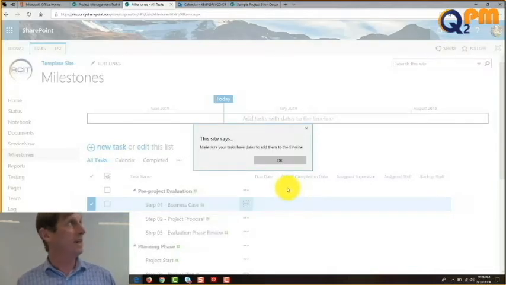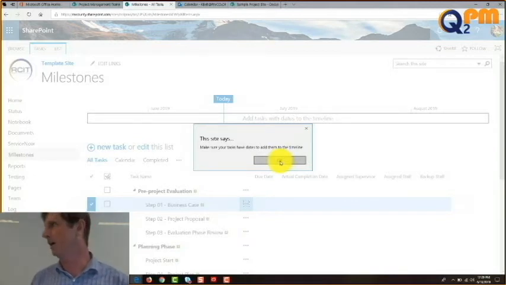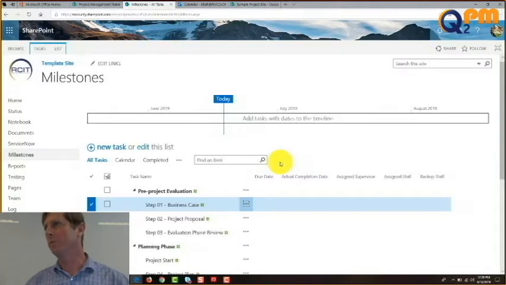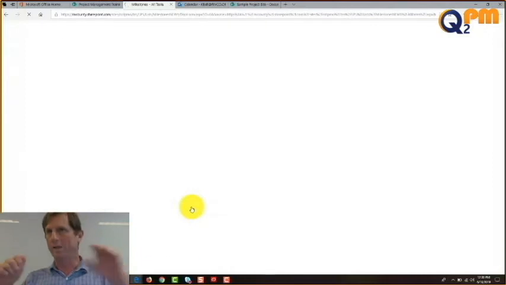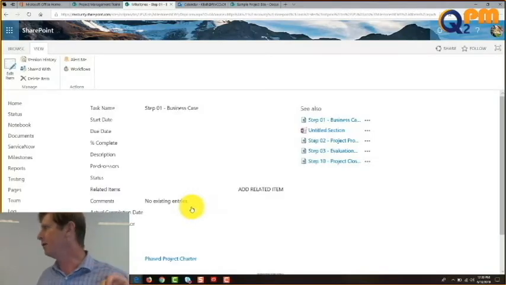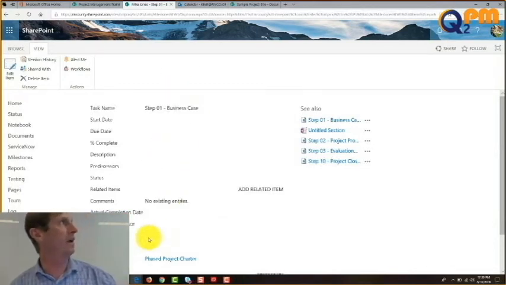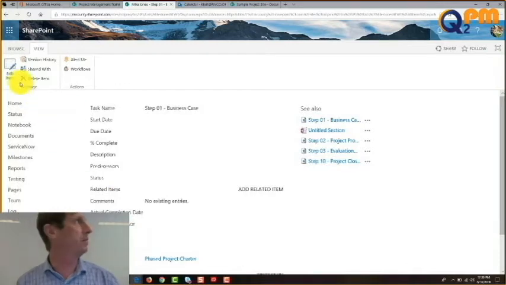Oh, the site says make sure your tasks have dates to add them to the timeline. Okay, not so exciting. SharePoint is smart. It's saying, how do you expect me to plug something on a timeline if you don't give me any dates, right? So we have to add some dates. I'm going to click on this item now, and that's going to open it. Think of opening a file cabinet and pulling out a manila folder, and we're going to start putting some information in it. This is the item right here, and we're going to have to put it in edit mode. So let's click over here on edit item.